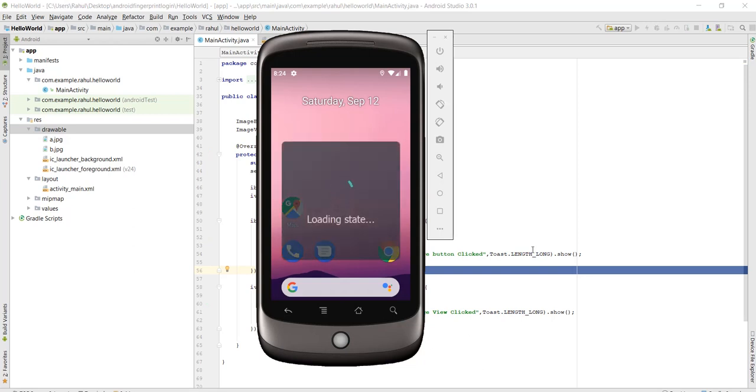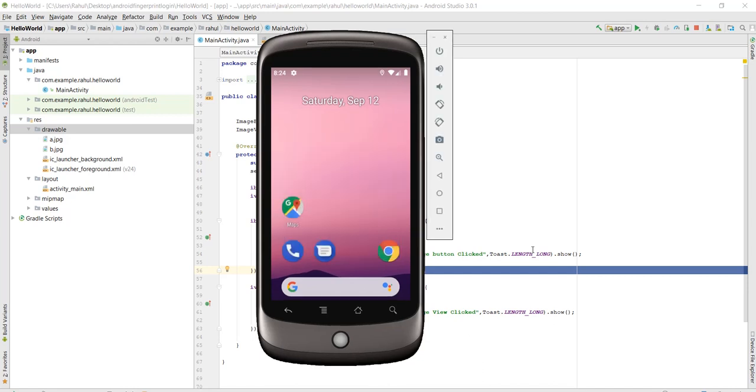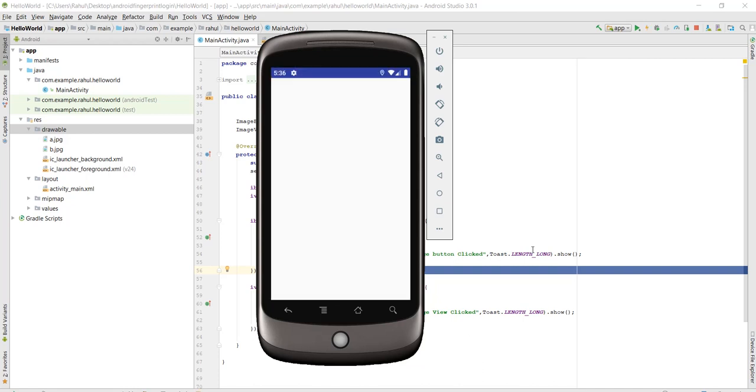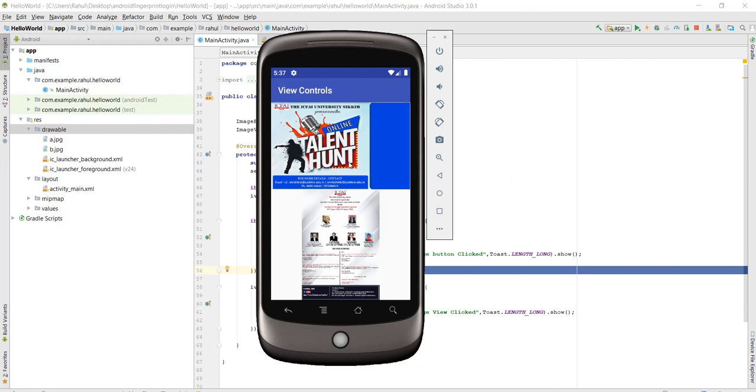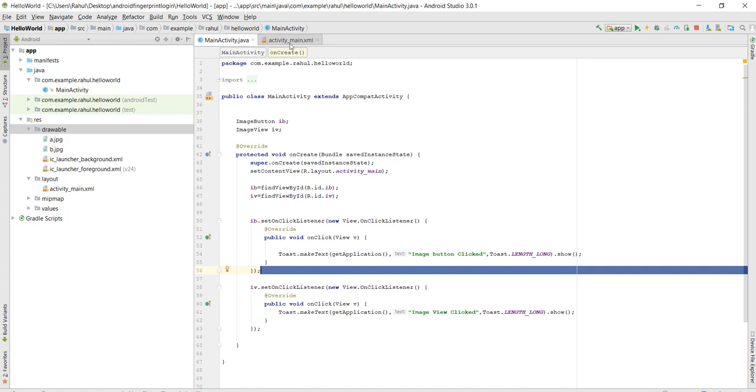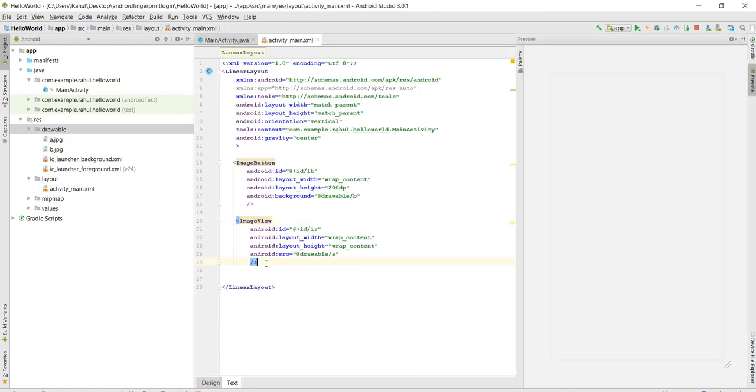So now you can see our emulator, it's loading, so it will take a few seconds. Now here you can see both my image button and image view are there. Now I'm clicking on this particular image button, so the image button clicked message is coming. Likewise, when I'm clicking on image view, the image view clicked message is coming. So this was a very simple program for image button and image view.